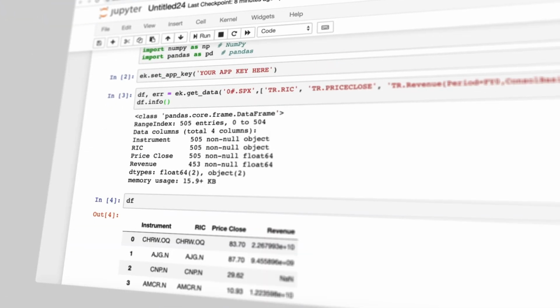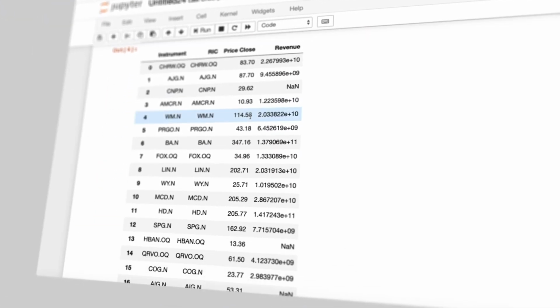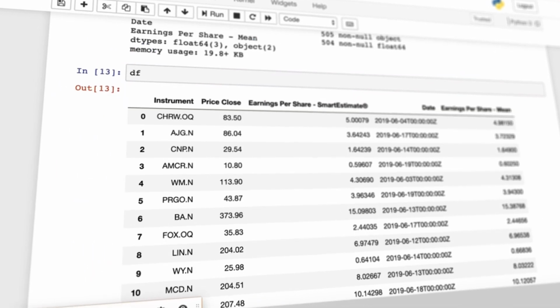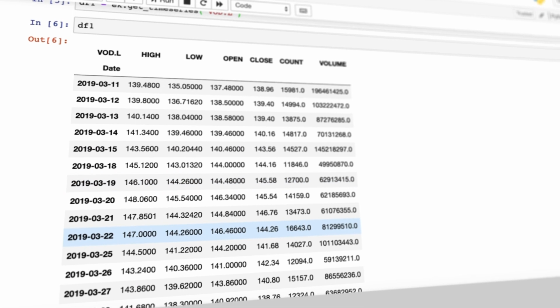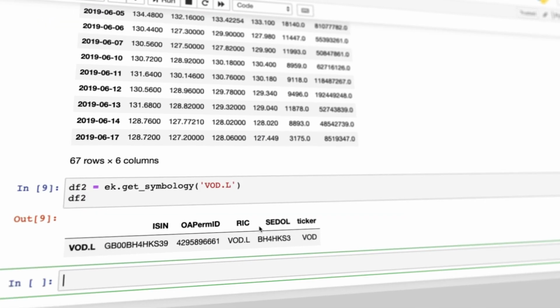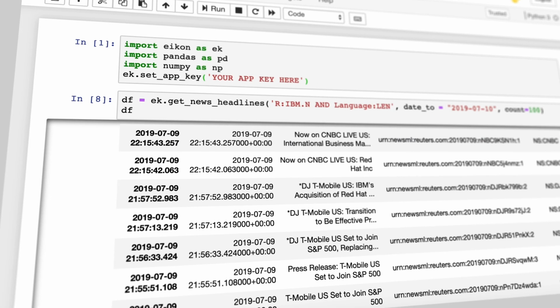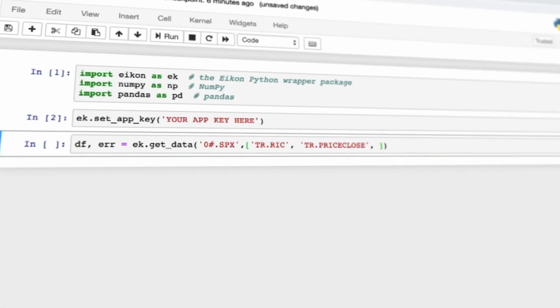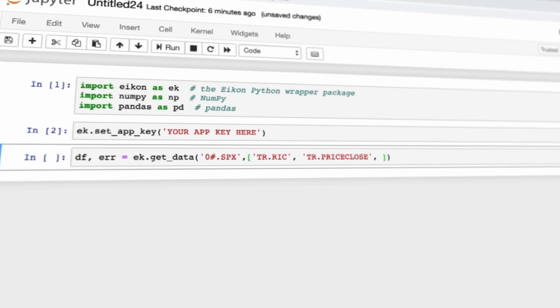Real-time pricing, fundamentals, historical series, symbology, news, analytics, and more is now available beyond the confines of spreadsheets.